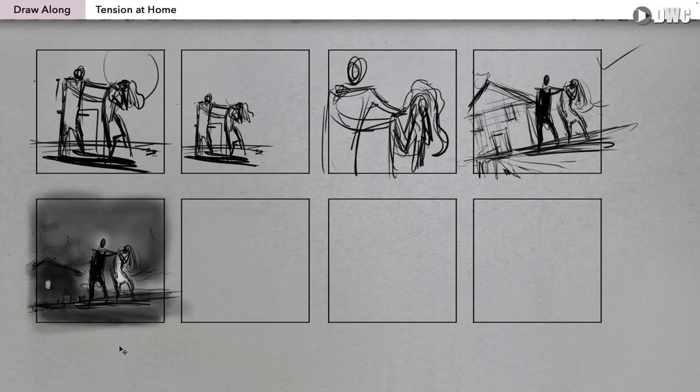Obviously, don't stop at, what did I stop at? 5. You know, we want to keep sharpening. If this was a real assignment, I would do way more than this. I would keep refining various values, refining shapes until I found one that really communicated what I wanted, which was conflict and tension here between a man and a woman, a couple in their home.